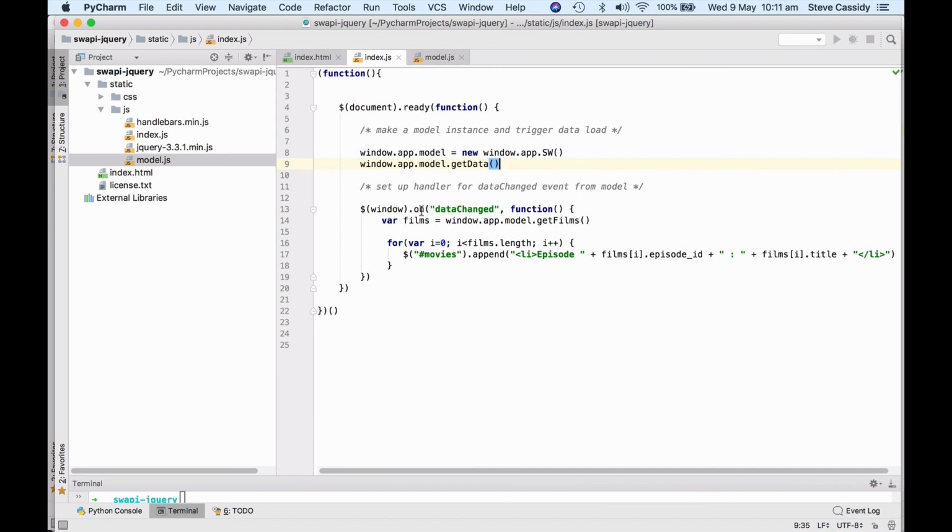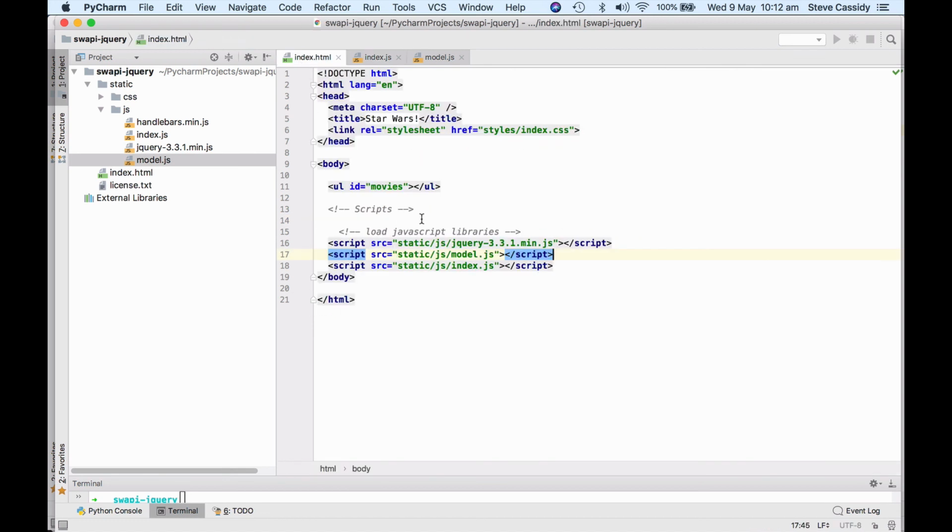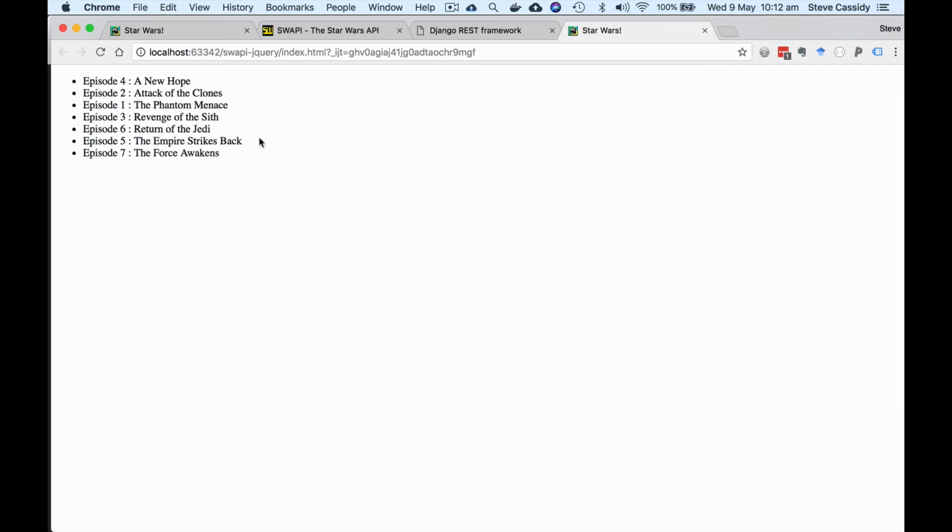So on the window, I've got an onDataChanged, run this function. That will then get the actual films from the model, using the getFilms method, and then iterate over the films and add the episode number and title to the movies item. So there's the explanation of how that code is working. Let's have a look at it, see if it actually does go. Well, there's one I did earlier, but you can see, yes, there it is. And it's inserted the episode numbers and names into the page.